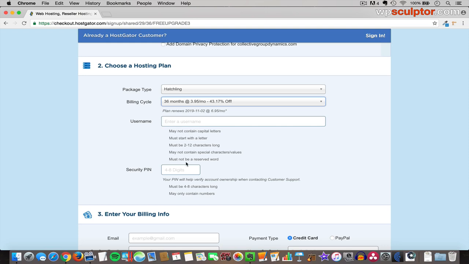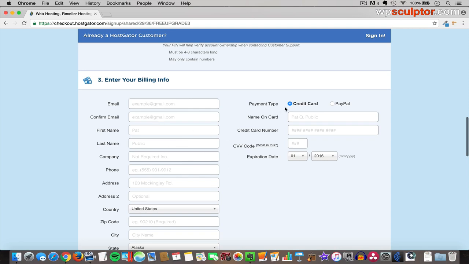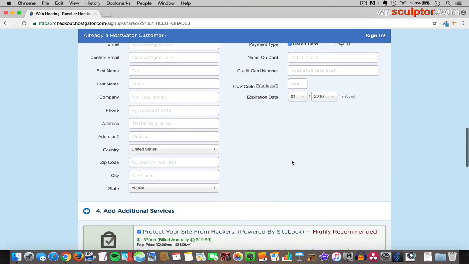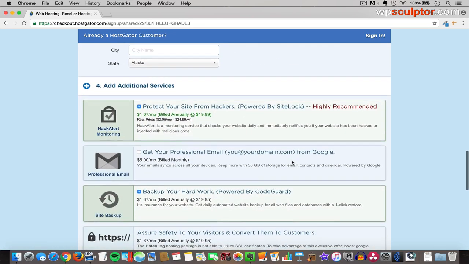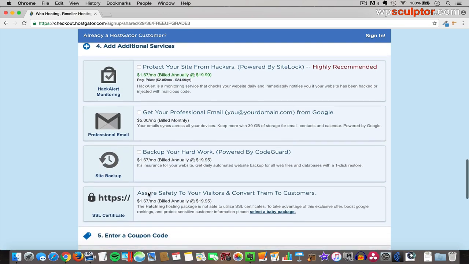Then type in a username and security PIN, and be sure to remember that. And then you're going to scroll down and enter your billing information, and you can pay with a credit card or you can pay with PayPal. Then scroll down and you can read about these additional services, or you can always add them later, and I'm just going to go ahead and uncheck them to get started as cheaply as possible.